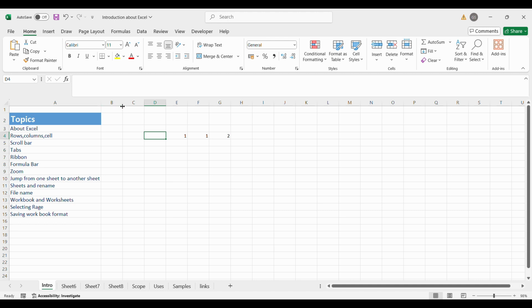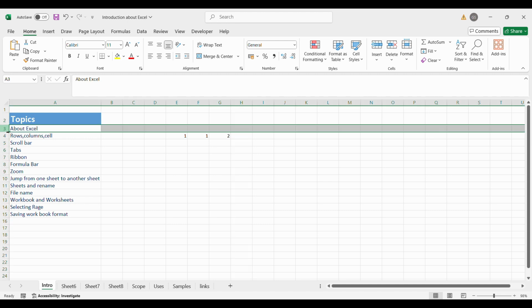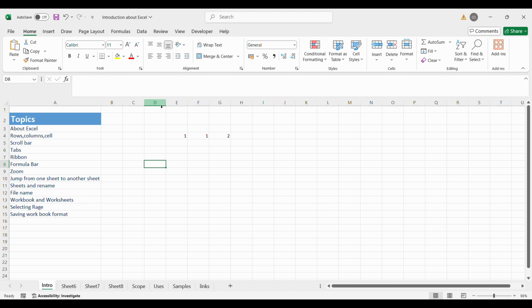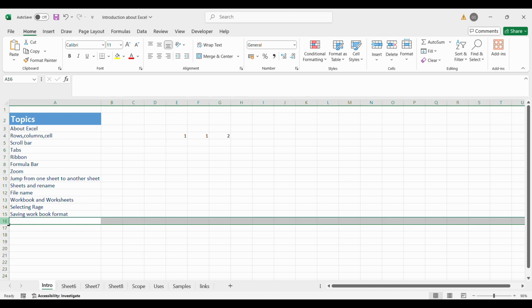And we have columns, rows and cells. B, C, D, E, F, G are called columns, and these numbers 1, 2, 3, 4, 5, 6 are called rows. If you select the column header, it will select the entire column. If you select the row header, it will select the entire row.